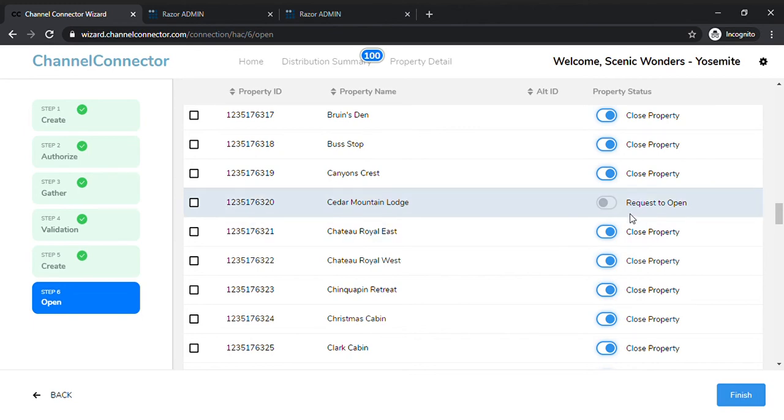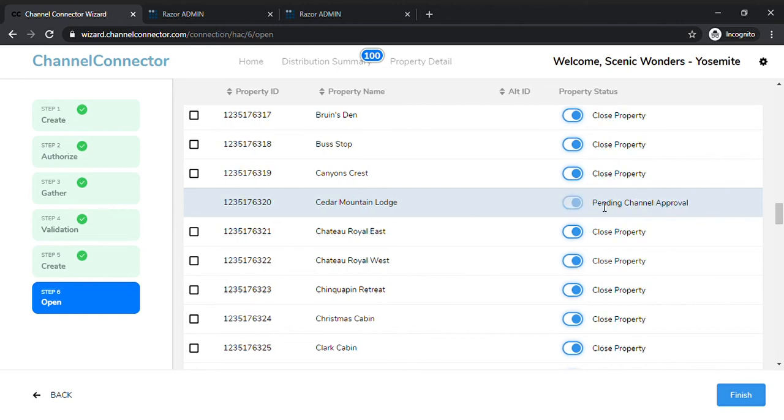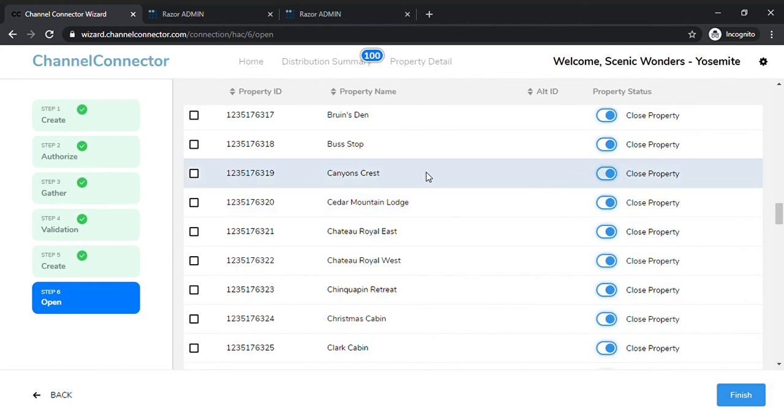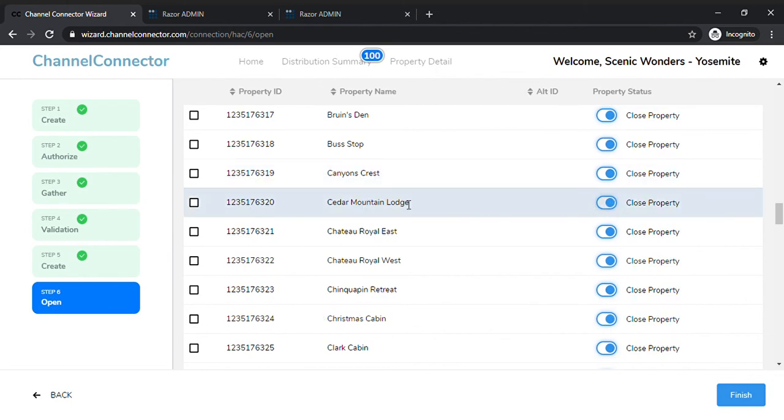To do so, you just have to click on the toggle which says request to open. Please note that the terminology here says that this is a request to open, but this is really a request to enable. This is really a request to enable the property on the VRBO feed. Once this is completed, so once the property is enabled on the VRBO feed, you will see the property like this. Actually, right now it just happened.